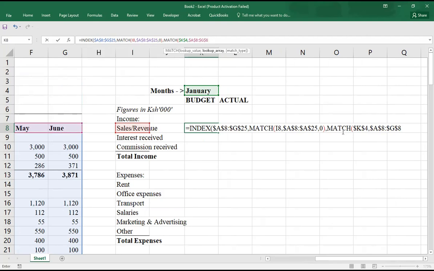In that case, we do exact match. I want it to fetch for us the exact value. If it is January, it should be January. If it is Feb, it should be Feb. So exact match. Then I close that. Then we close that. Then we close that.